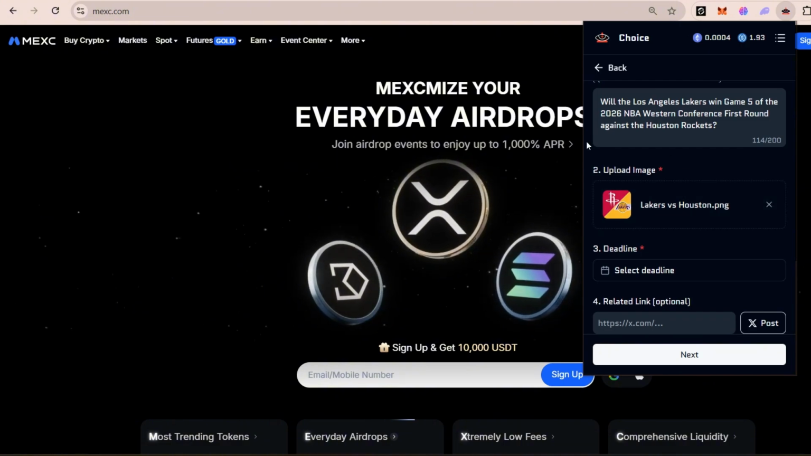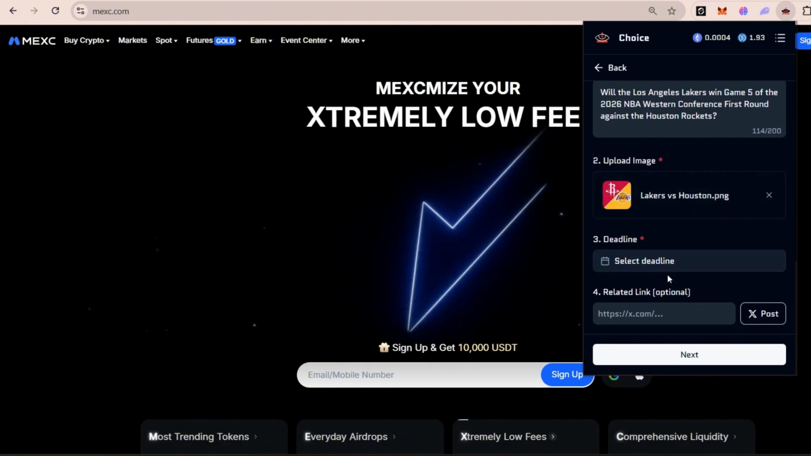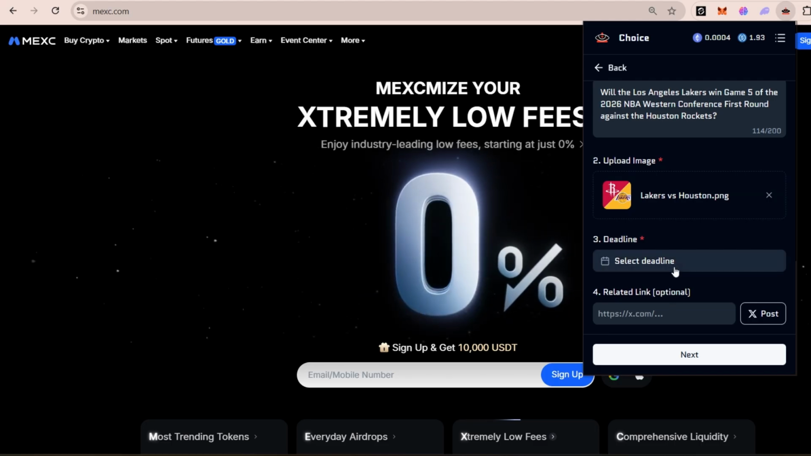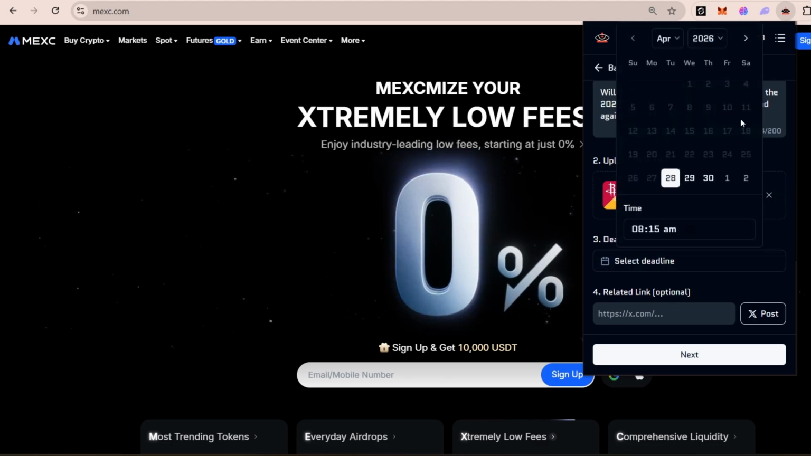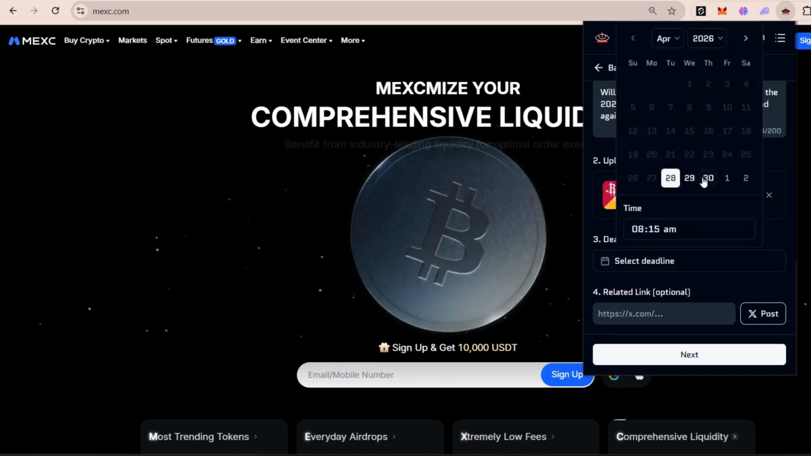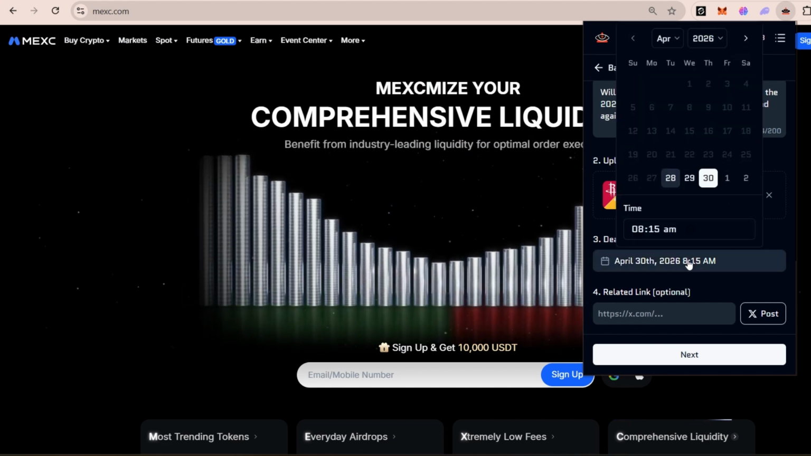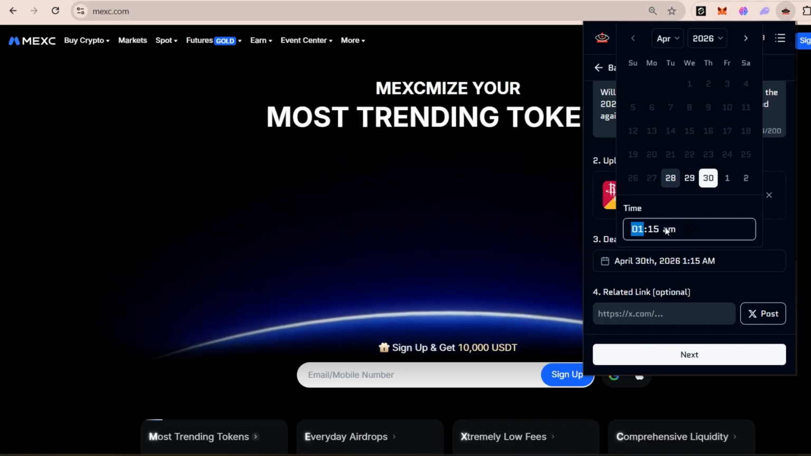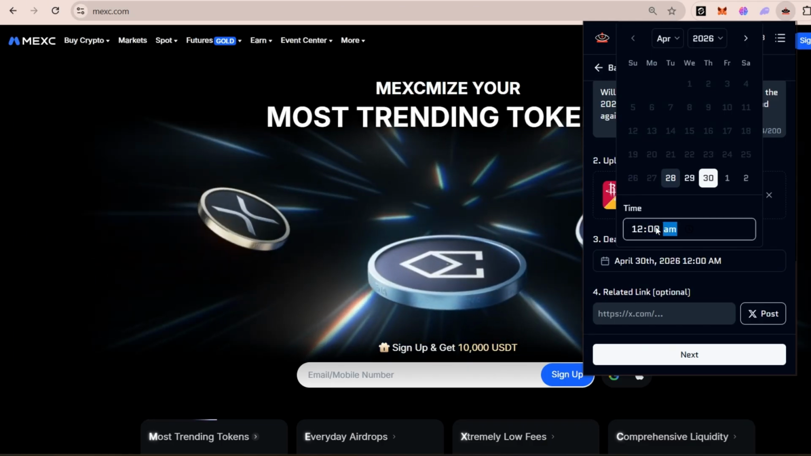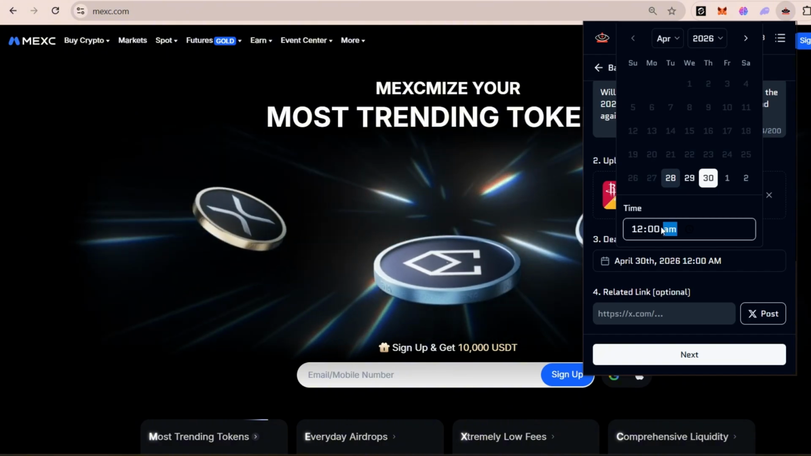Then once you have your image, you can select the deadline. So Game 5 will end on Thursday HKT time. So that will be April 30. Then the time is around 12 noon. So that will be PM.